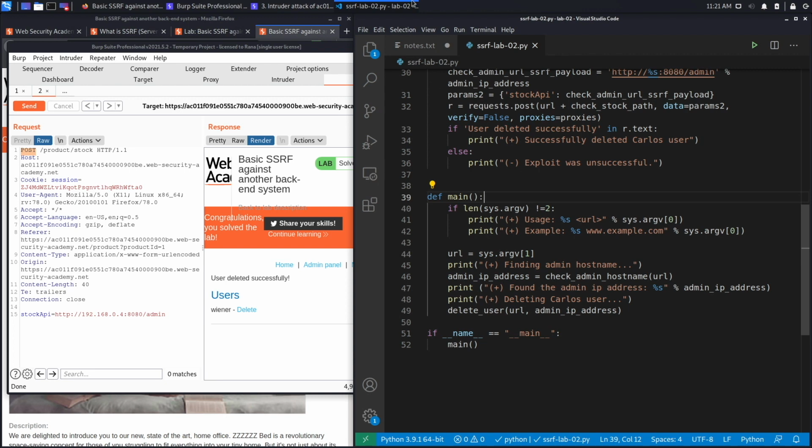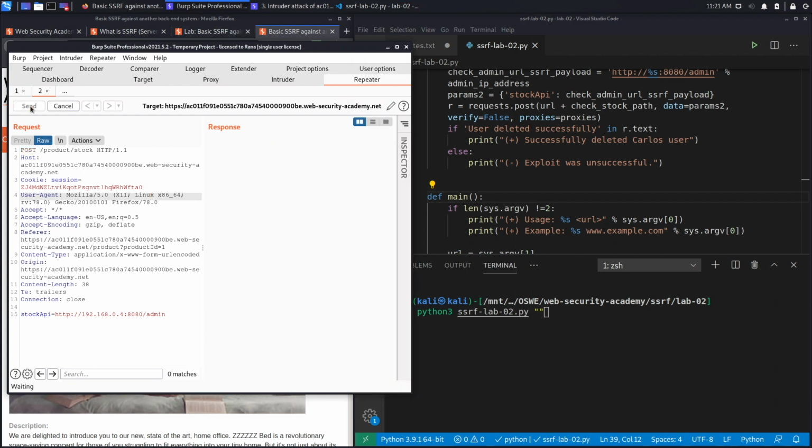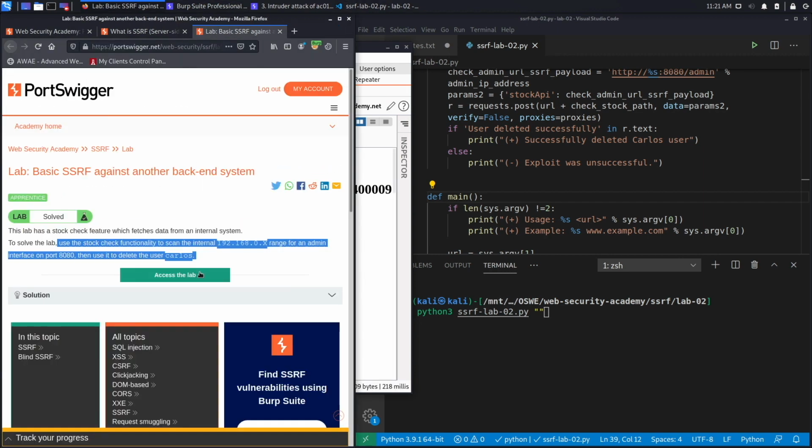So let's save that, go to terminal, new terminal, and see if we get any errors for this script. So python3 SSRF lab02.py, and it takes in the URL of the application. So the application probably timed out. It did. So we're going to have to close it and open up a new instance of the lab.